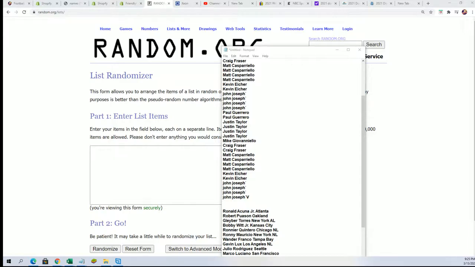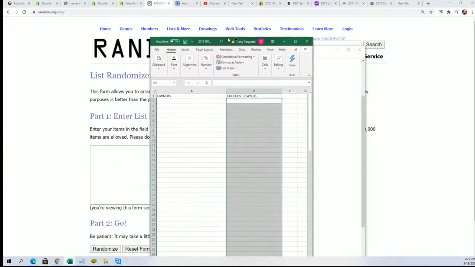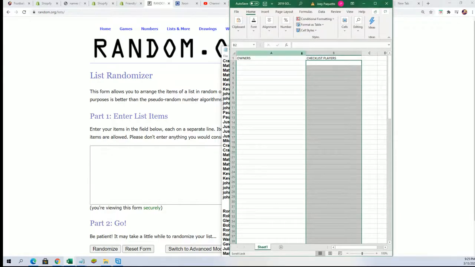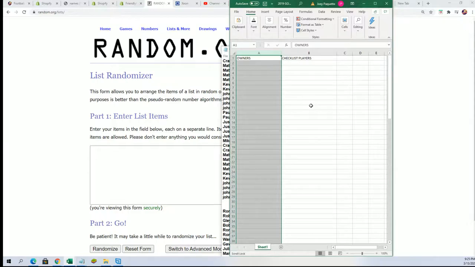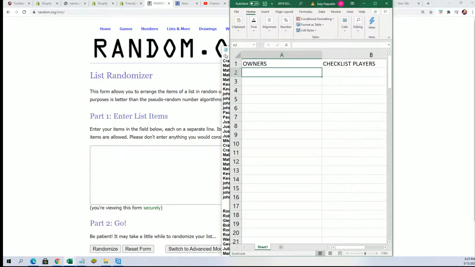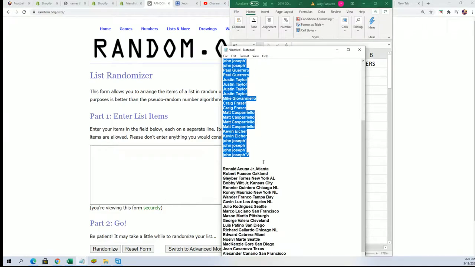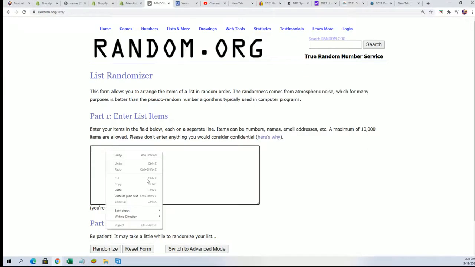By way of random. All right, seven times through for the owner names, seven times through for the players.